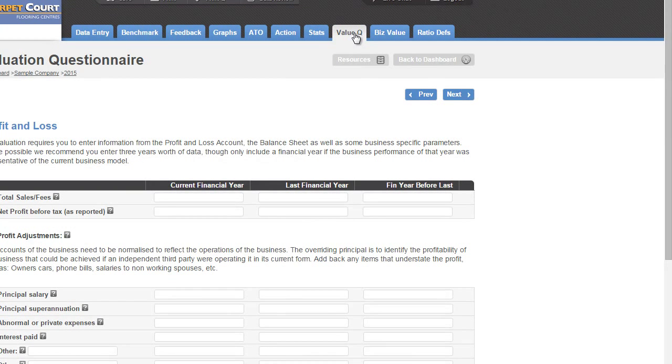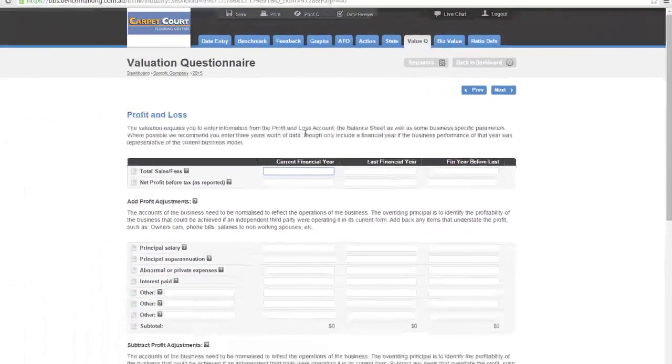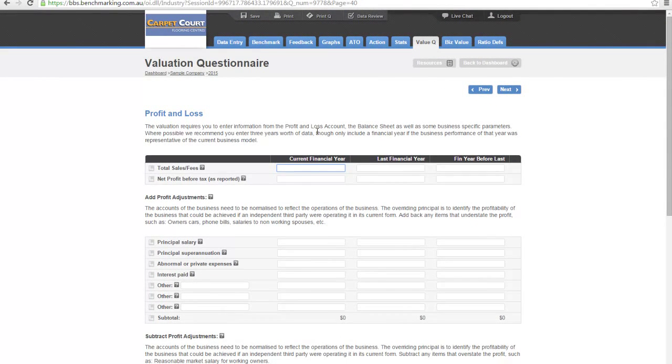So what we'll look at now is a quick run through of the valuation questionnaire. Within this application, you can actually complete a valuation of your business, and you can enter up to 3 years' worth of financial data. Please note that this data entry section is completely separate from the first data entry page, because we're asking quite different questions, and we're also asking for the information across 3 financial years.